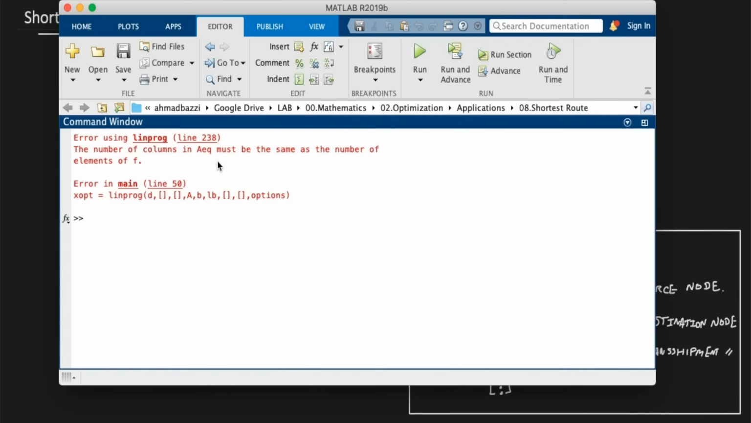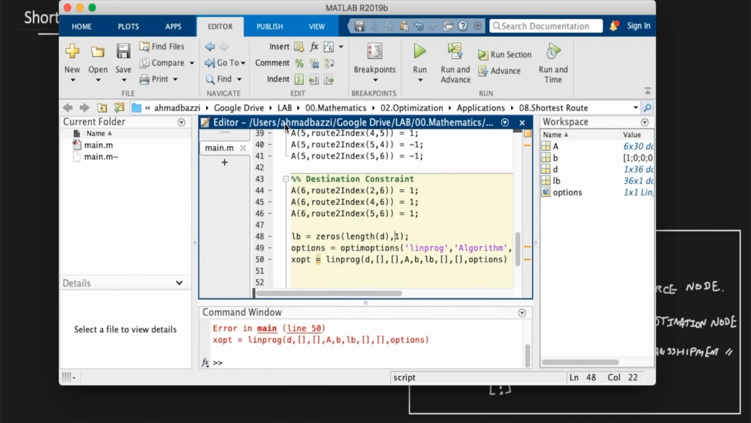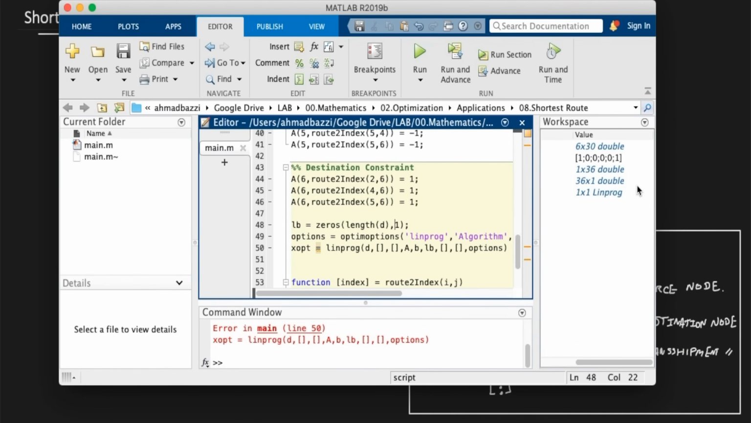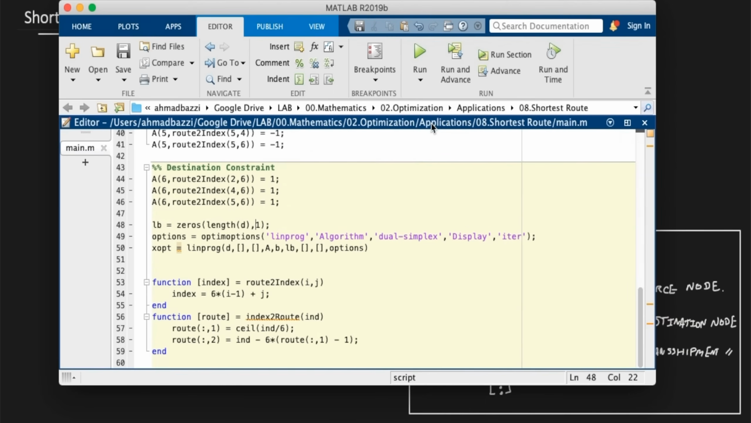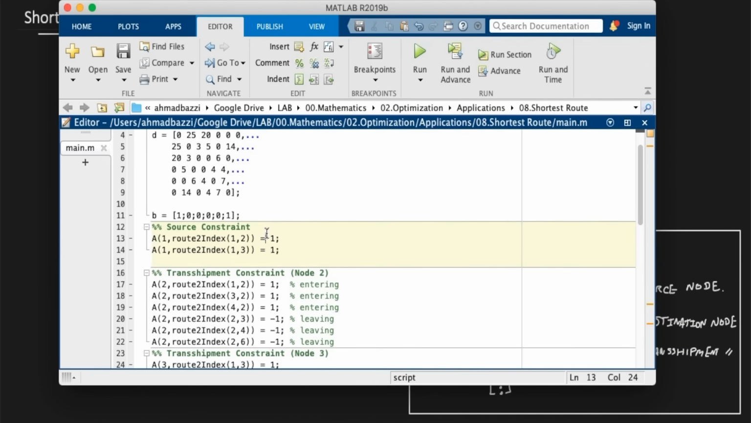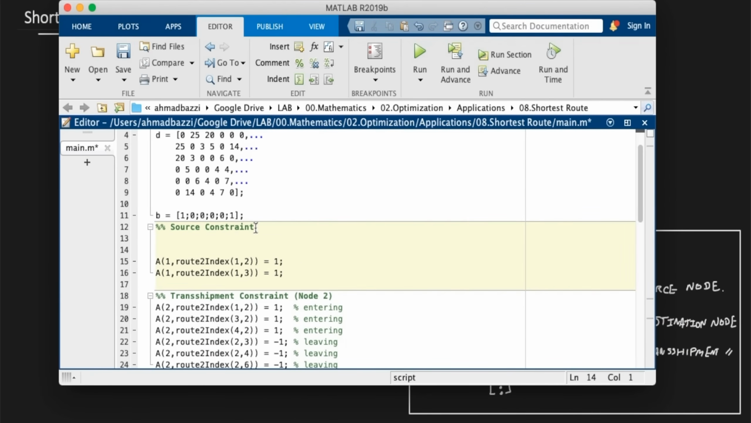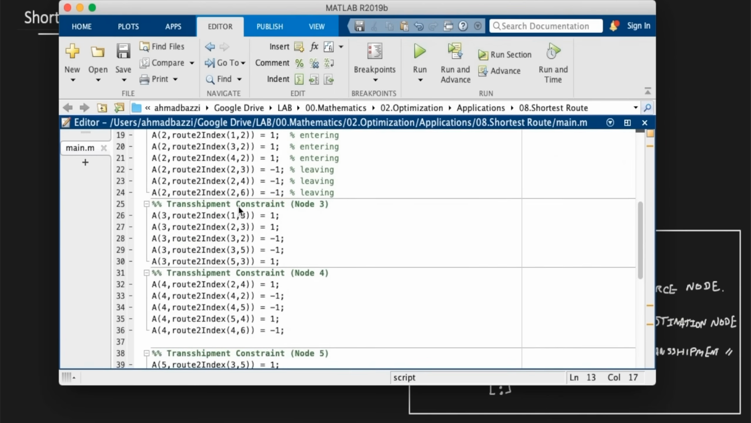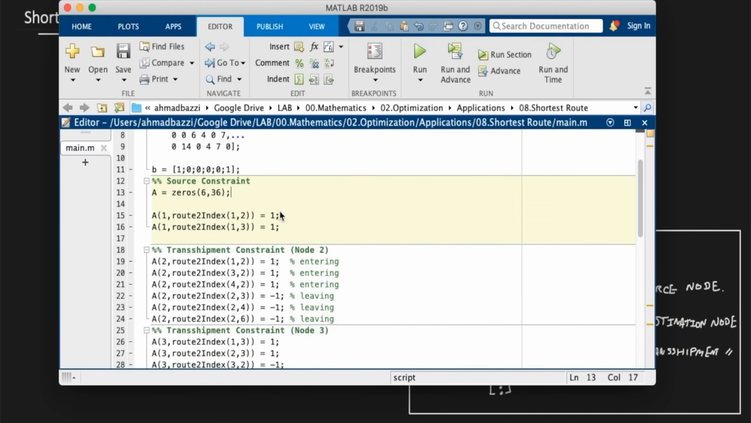The number of columns in A equality must be, wait a second, what is A equality? What is the size of A equality? Oh, it's 30, not 36. Why? There's a problem. Oh, we forgot to define A over here. So A, oh man, we forgot to say that A is zeros with 6 constraints and 36 variables. So we initialize it as such. We fill out the ones.